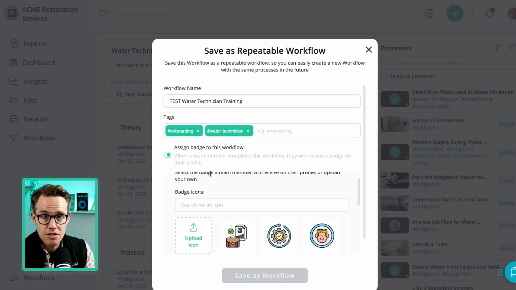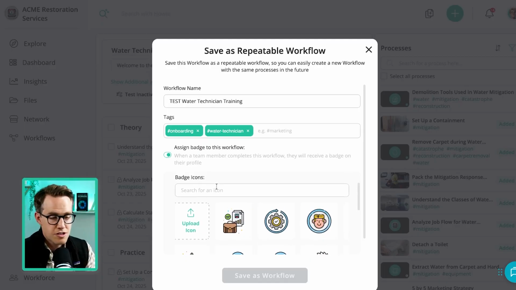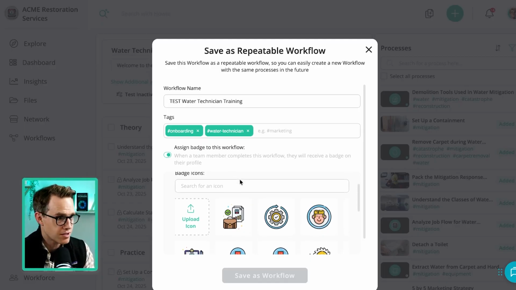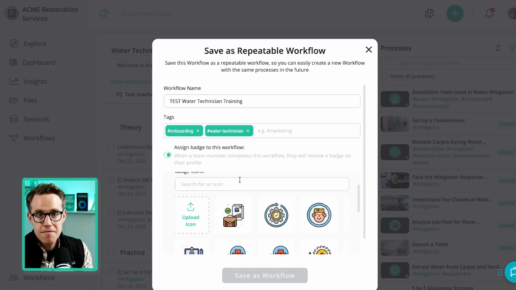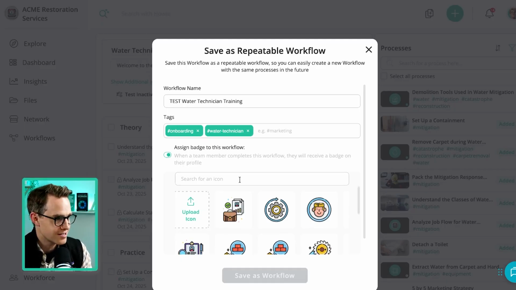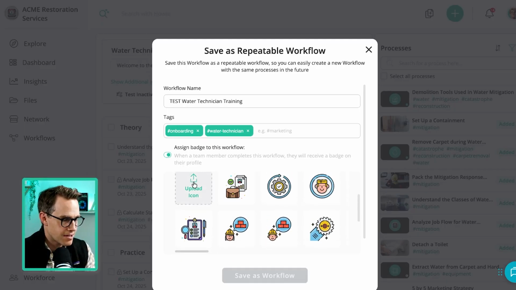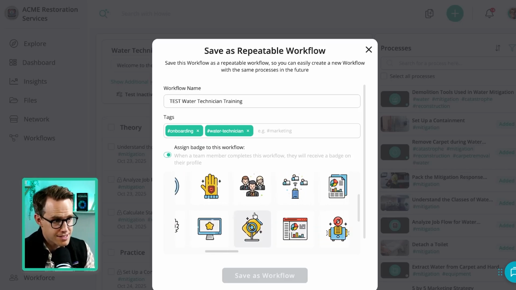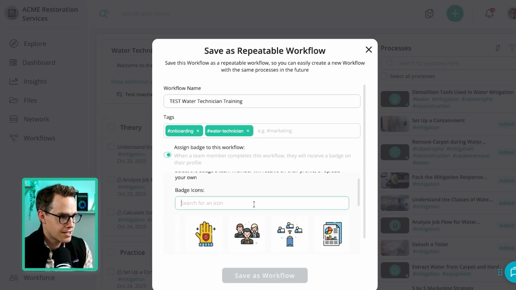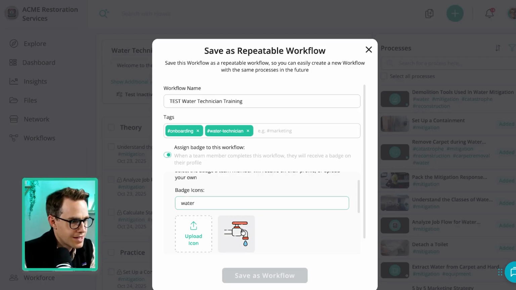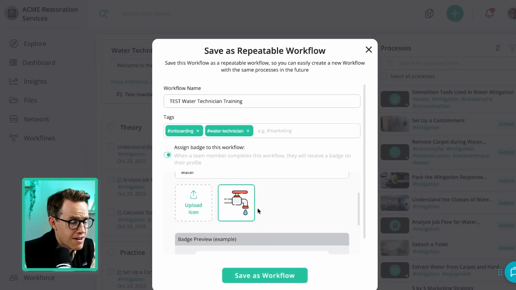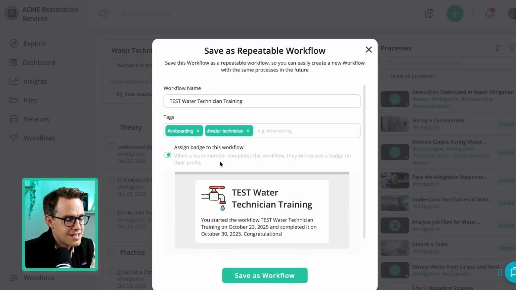And so if you've got new water techs on your team, super motivated, we can give them a badge after they complete this workflow to show off on their profile, make them look like a rock star to the rest of their team. So in this case, I can upload my own if I've got my company branded badges I like to use, or why don't I just search for something like water? And in this case, I'll select this one. So now any worker that completes this training is going to get that badge assigned to them and on their profile. We're going to save as a workflow.